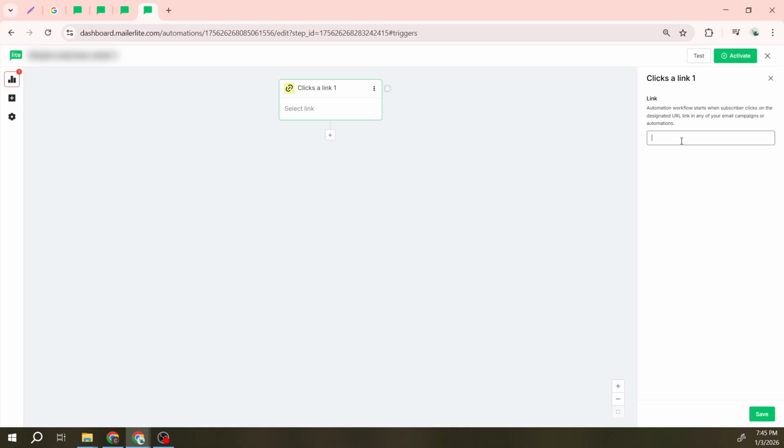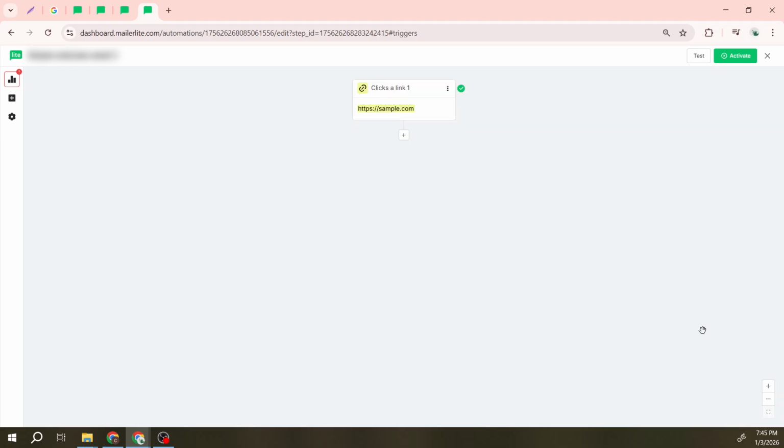You'll now see a link field. Paste the exact URL that subscribers must click to enter the workflow. The safest approach is to copy the link directly from your browser's address bar and paste it here to avoid typos or missing parameters. Make sure it includes the full protocol, HTTPS included, so tracking and redirects work correctly. If that link changes in the future, you can return here, update it, and save to keep the automation accurate.